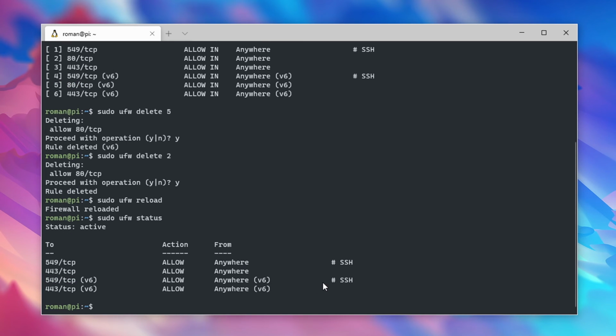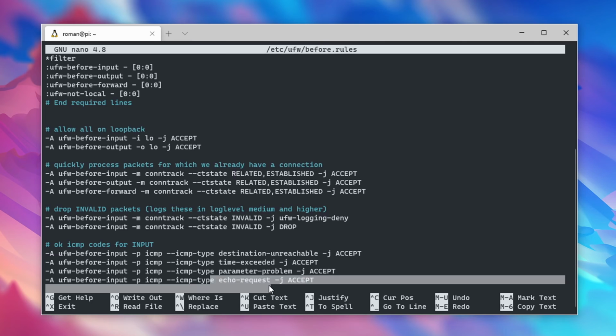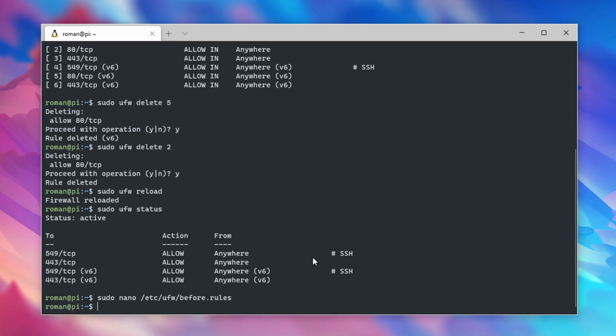Finally, an additional layer of security can be gained by blocking ping requests onto your home server. This is actually very convenient if you don't want anybody to know that you're running an SSH or home server behind a certain IP address. To change this, again use nano to edit the /etc/ufw/before.rules file, and under ICMP codes for input, make sure to set the echo request to drop. Save the file by pressing Ctrl X, Y and Enter, and reload your UFW firewall.